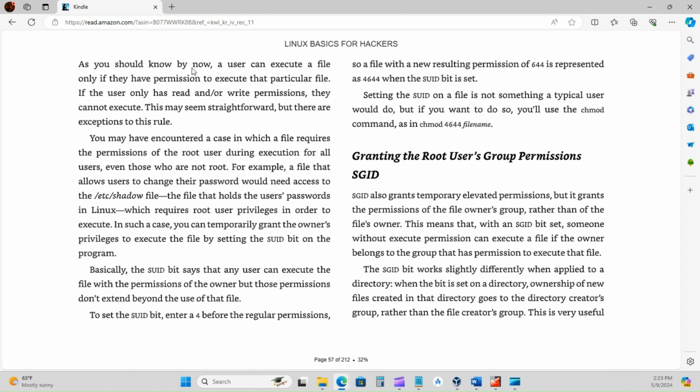Granting the root user's group permission, SGID. SGID also grants temporary elevated permissions, but it grants the permissions of the file owner's group rather than the file owner. This means that with the SGID bit set, someone without execute permissions can execute a file if the owner belongs to the group that has permissions to execute the file. Oh, that's cool.